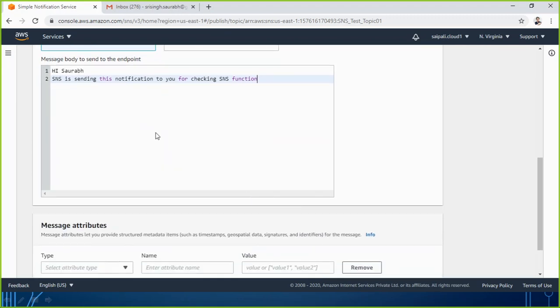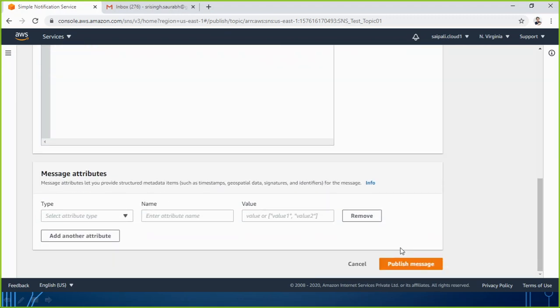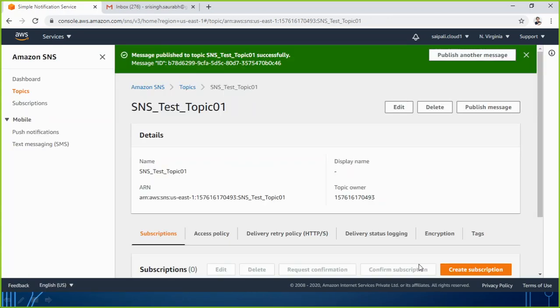So now let's try to just go with the default setting. Click on publish message. Once I click on publish message, we will be able to see here that the message is published. It is already telling me the message was published to the topic SNS test successfully.